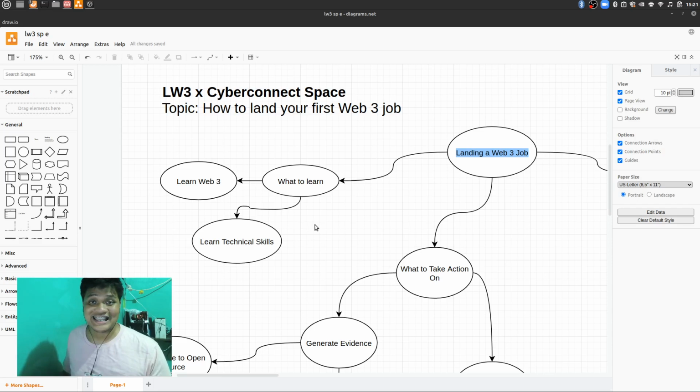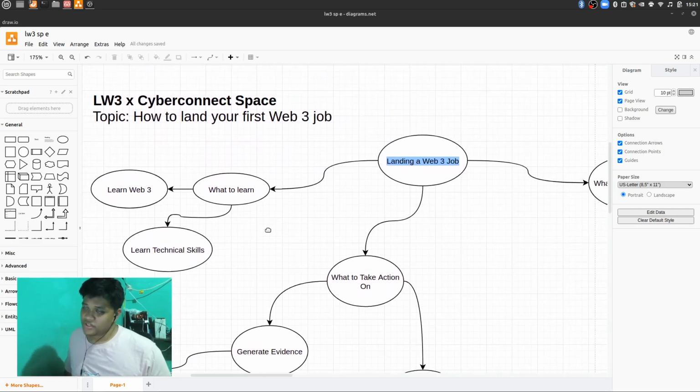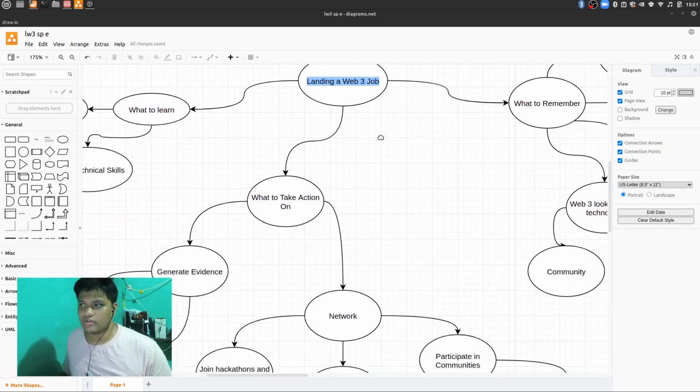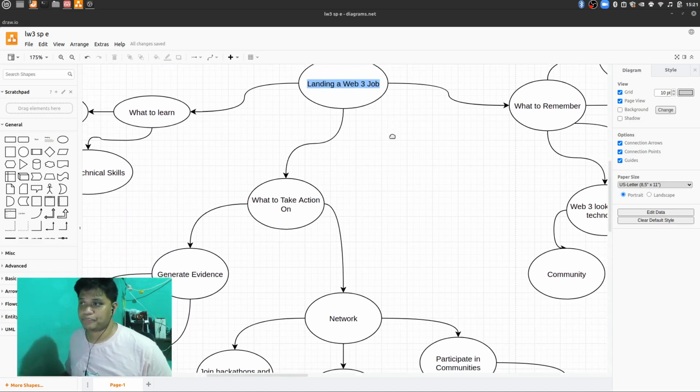Next is learn technical skills. These technical skills are very important because they could help you beyond just doing what your role is. It allows you to participate in discussions when it comes to meetings and meetups. And once again, this is all based on the things that I've learned in LW3 and Cyberconnect space last night. I'm just sharing this with you guys because I find it very insightful and very helpful.